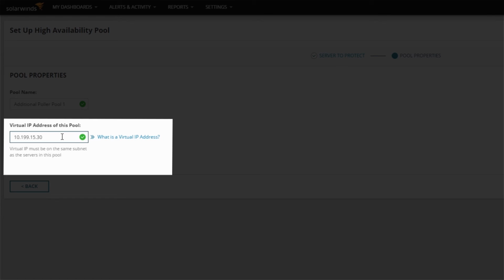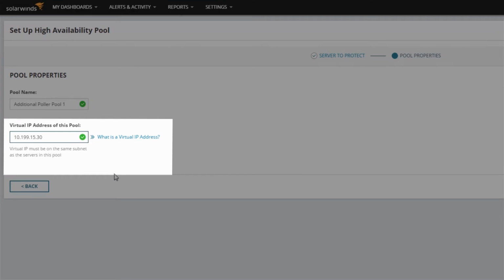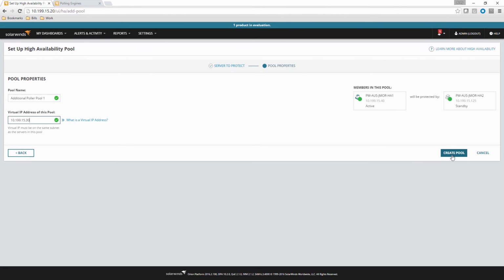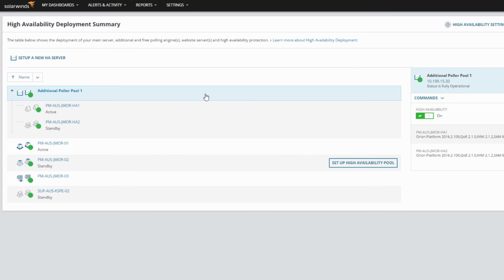If the IP address entered is invalid, not on the same subnet, or is already being used on the network, you will receive an error. Correct the IP address and proceed. Once you're satisfied with the configuration, click Create Pool. On the next screen, you will see all of your pools, the main server, and the backup.